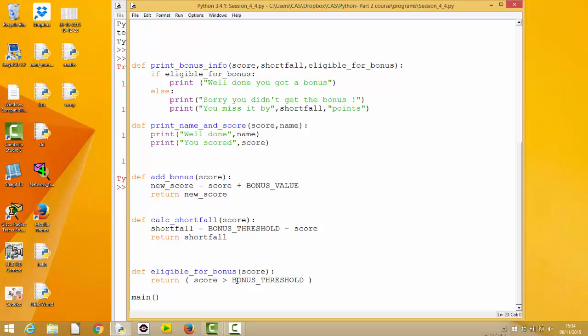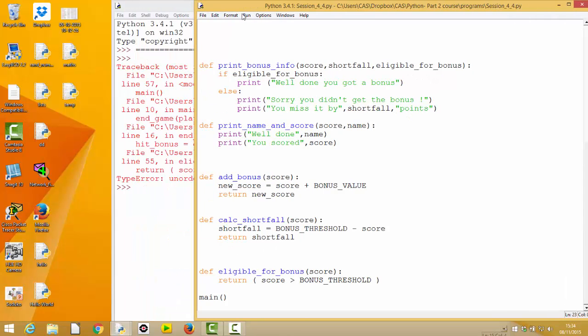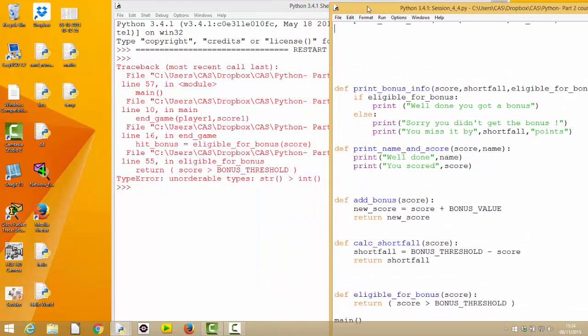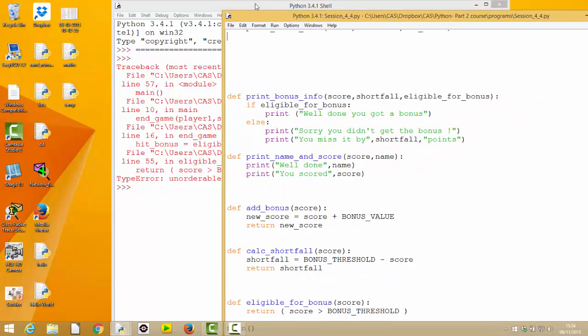So score greater than bonus threshold. It's saying score and bonus threshold, unorderable types. It can't put them in order, strings and integers. And let's have a look what it was doing. It's saying string greater than int. So it's looking like score, it thinks, is a string variable.